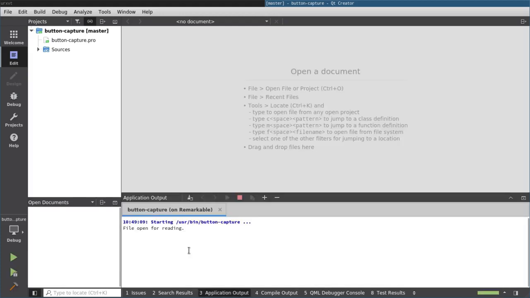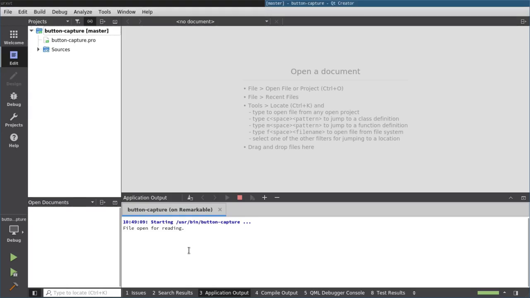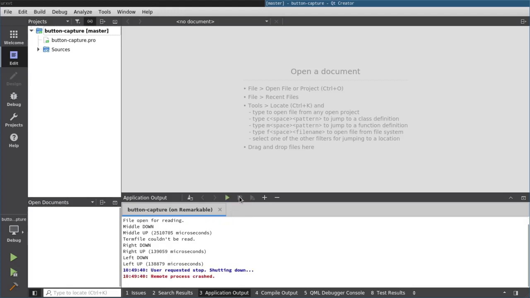Now it says file open for reading. If you look at your reMarkable, you won't see anything, but now if I press a button, let's say I press the middle button, it says middle down, and if I release it, it says middle up. And same for the right and left button, so it's reading the button presses. So we can stop that, it will crash, but it didn't do anything right now, so it's okay for it to crash.